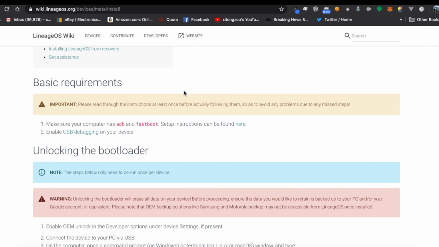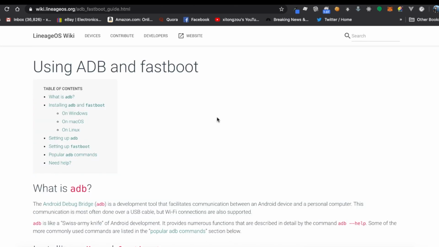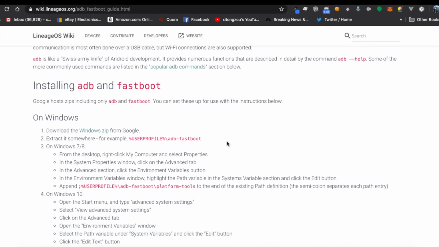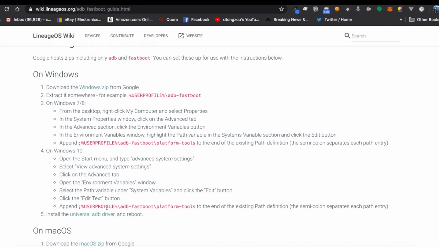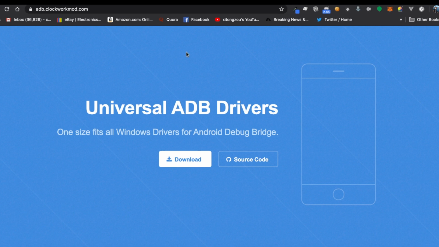And then here are the basic requirements. Make sure that you have ADB and fastboot. So if you don't have that, there's a separate instruction guide here. So these are the Windows instruction guide. I will say for Windows, there's one thing different. It says to download the universal ADB driver from this GitHub. Here, I would say go to this website instead, adb.clockworkmod.com, and download the .msi Windows installer from here. It's going to be easier than downloading that GitHub zip file.